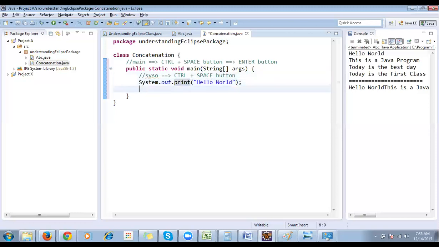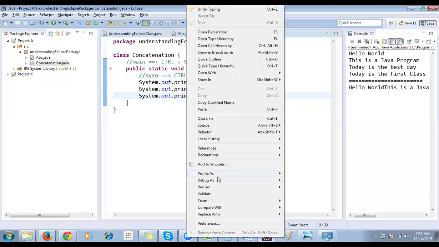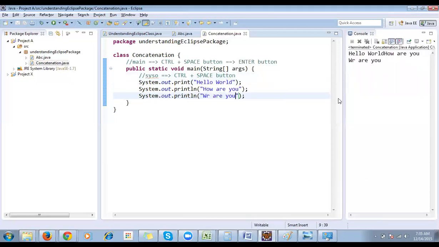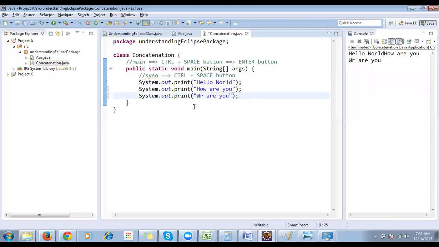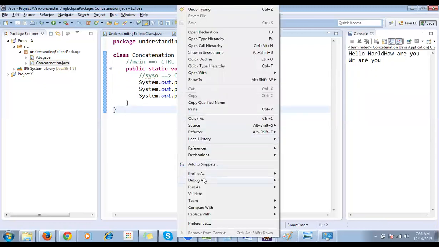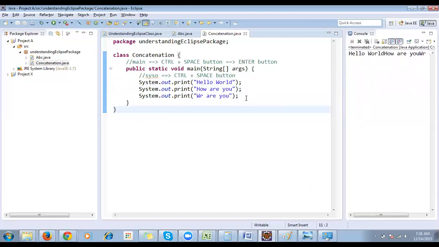Then, how are you? Then, where are you? Is there? So I right click, run as Java application. Can you see? I'll make everything print only. Save it with control S, then run.